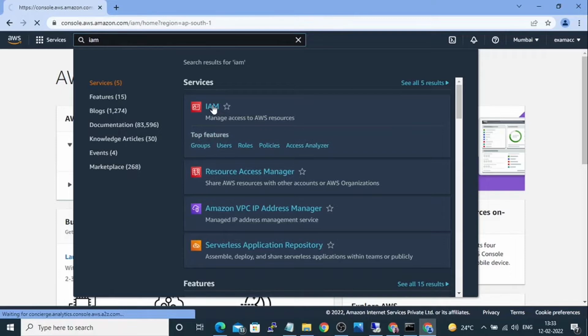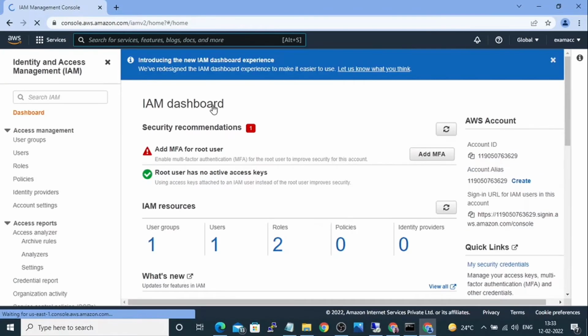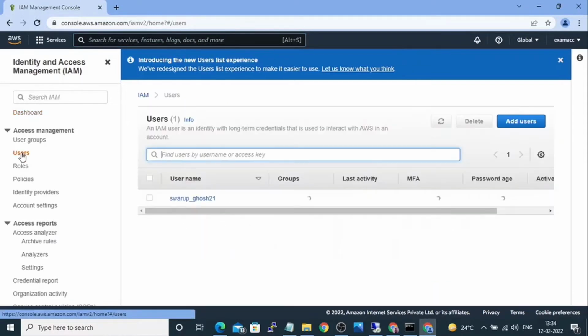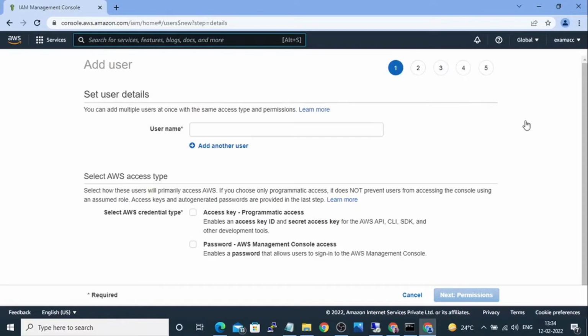So we will type IAM, and then we will go to manage services. So you can see that we have already one user created, but we'll again create a user and we will give some credentials. So we want to give this particular user only S3 access. Okay, so you can give any name to the user.